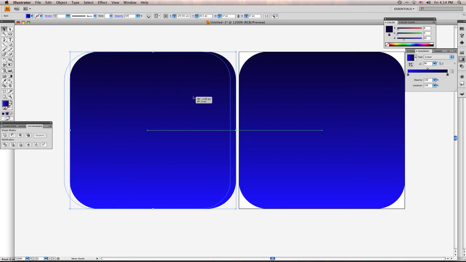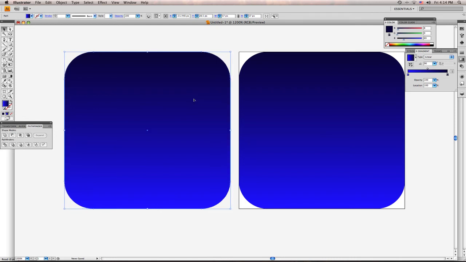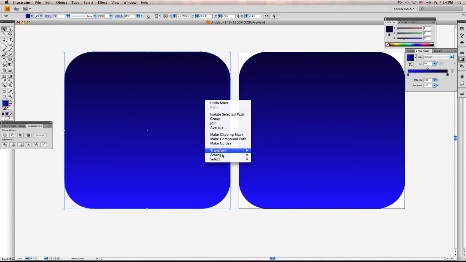Make sure with the little green line there that it's lined up in the center so it's perfect. Then you can right click on it and go to Arrange and Bring to Front, because eventually you're going to need it in the front anyway.